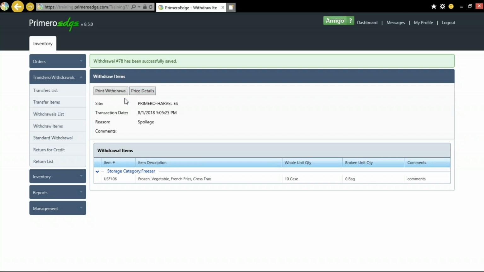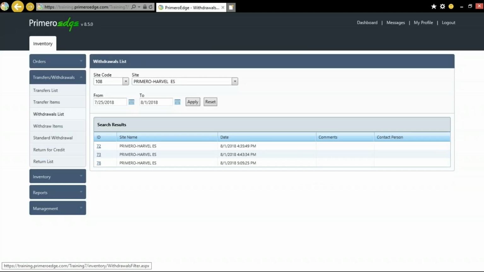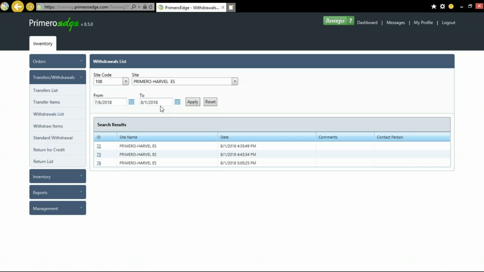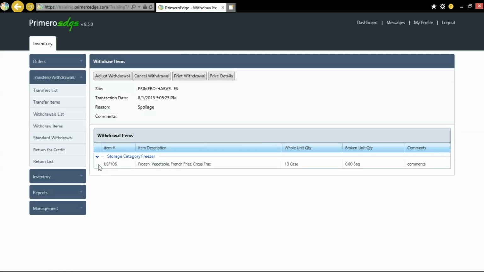To view this withdrawal, we can go to the Withdrawals List function, and this will display all the withdrawals that have occurred based off the given date range. You can use the calendar icons to change the date in the date range. And click Apply. And I see these 3 withdrawals with their IDs associated with it. The withdrawal that I just completed, withdrawal number 78, is displayed. So I will click on that withdrawal ID to access this withdrawal.